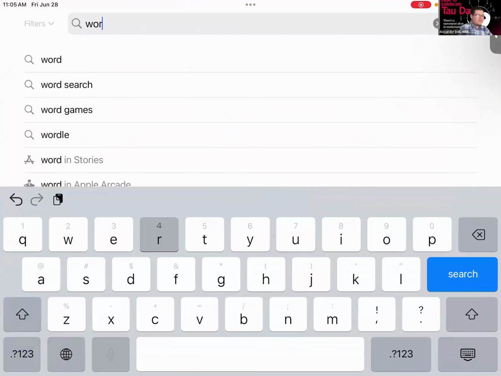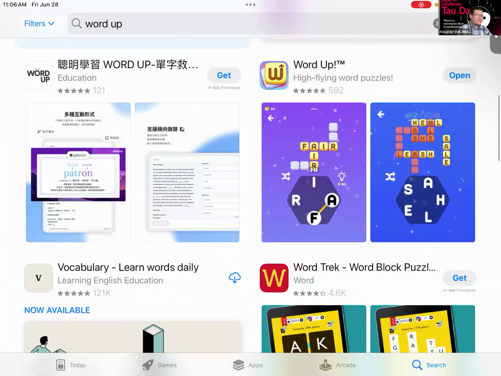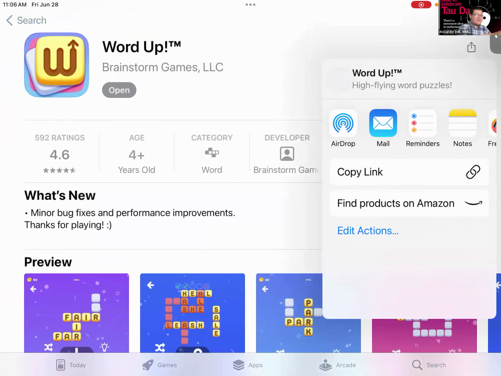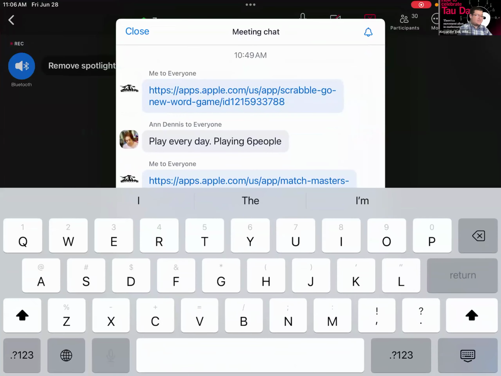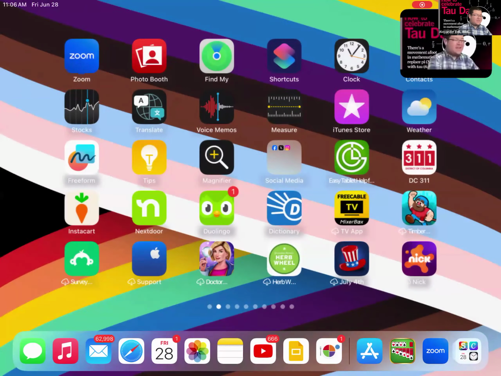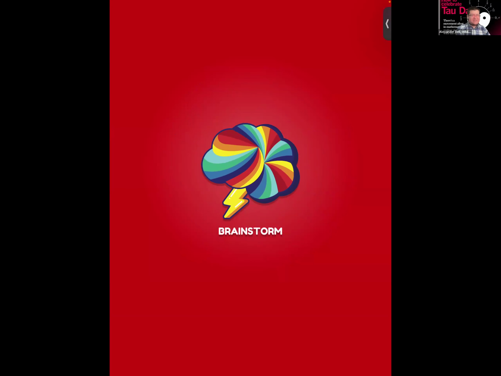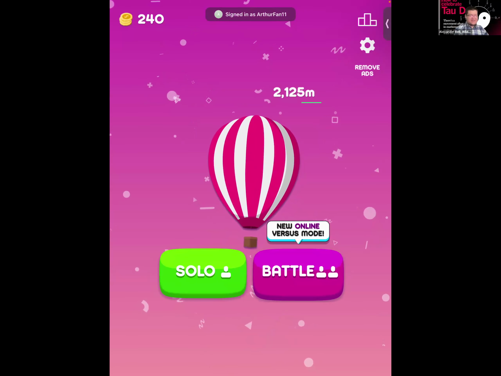So just like before, you're going to go to the App Store and you're going to search the name or type of app that you want to download. It's right here, Word Up. You're going to get the app and download it. But as always, I'm going to put it into the Zoom chat. That way you can just tap on it and be able to take advantage of it. So let's open Word Up. And we'll be playing the solo version, but I'll show you how to potentially play against yourselves or others too.